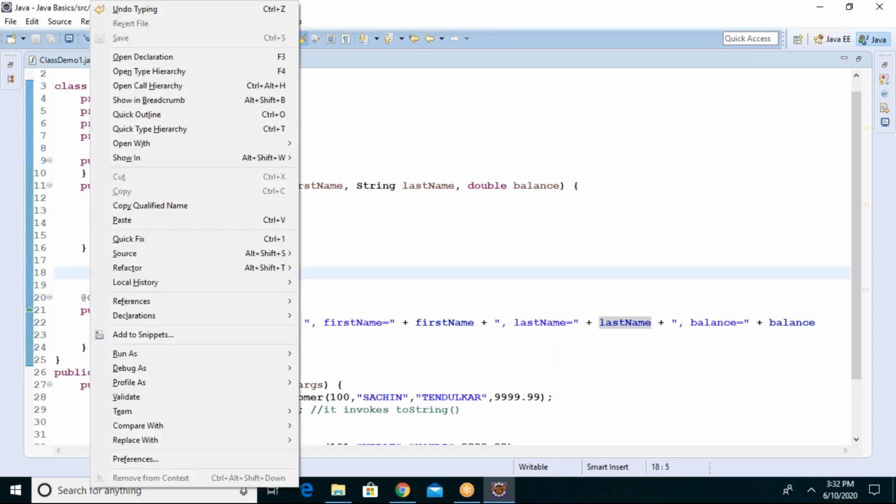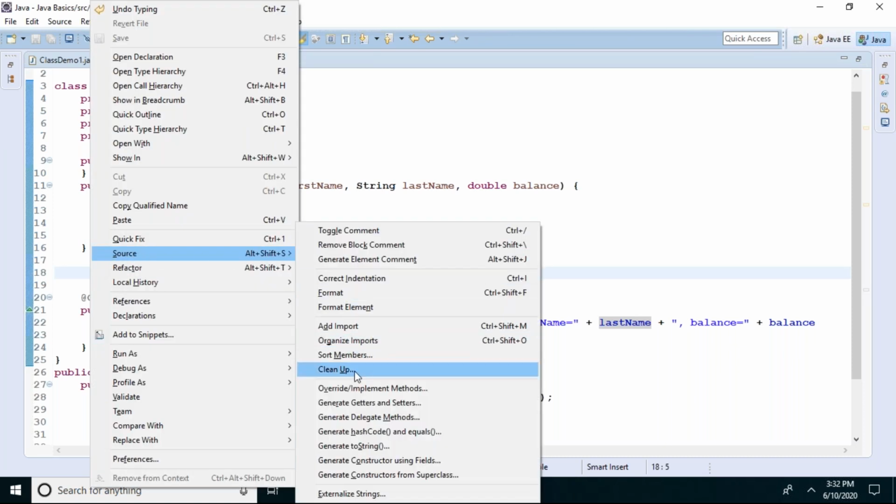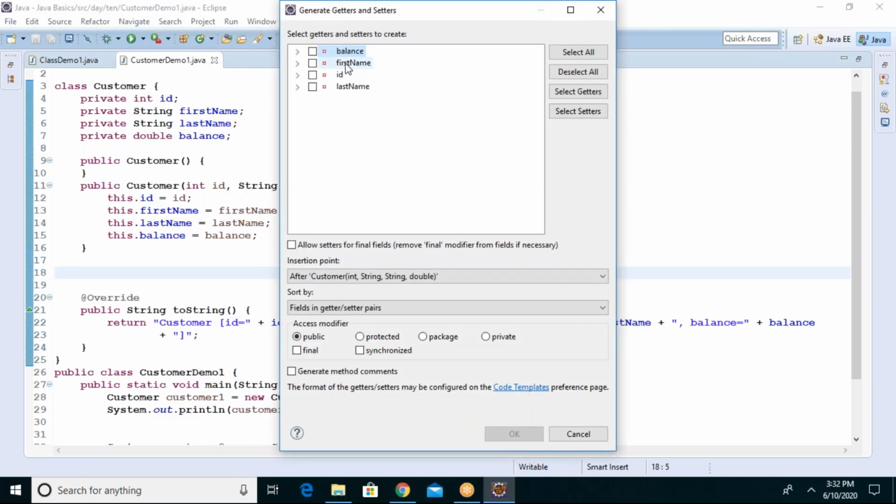So I don't need to worry. I just go and right click on somewhere and just say source, generate getters and setters. Eclipse will take care of it. All getters and all setters. Okay, now you have a choice. I don't want to change my balance. You can restrict it. You can only get the balance. You can have a choice, whichever you want. So I want everything, select.